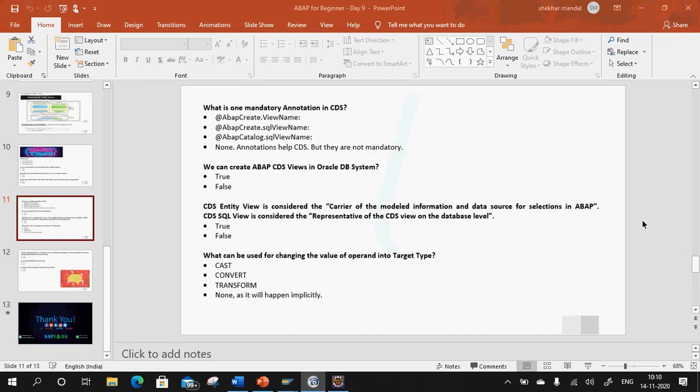Oops, we need to plan. Aditya will let you know. Once we plan, we'll communicate to all of you. Okay. So next class we will understand enhancements, modifications, handling web services, then implicit enhancements and explicit enhancements, append structure, customizing includes and all those things.